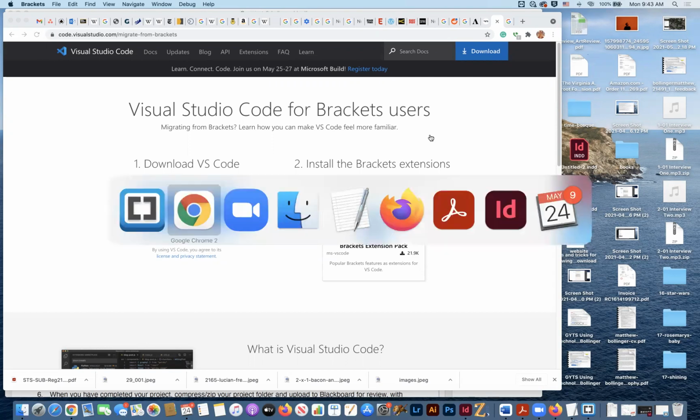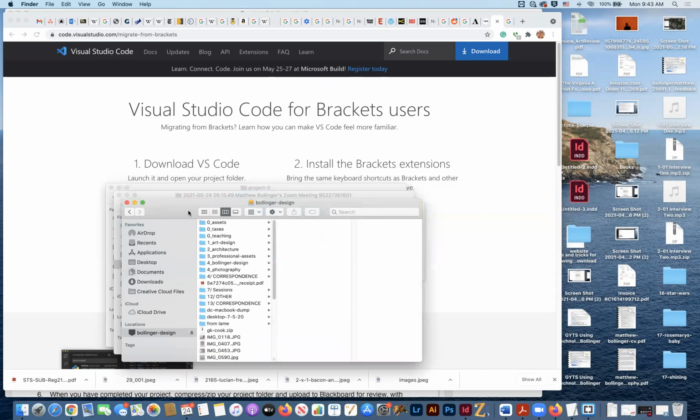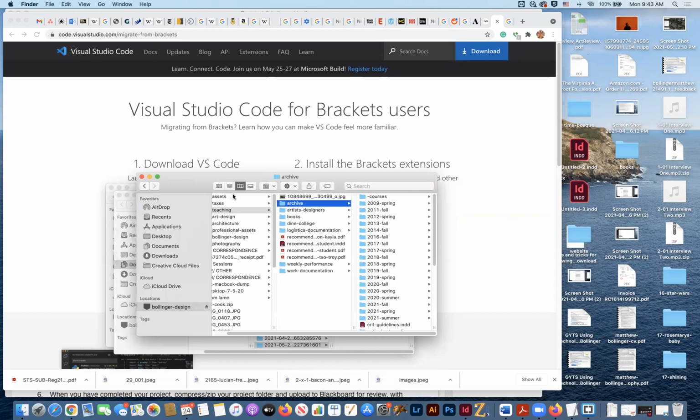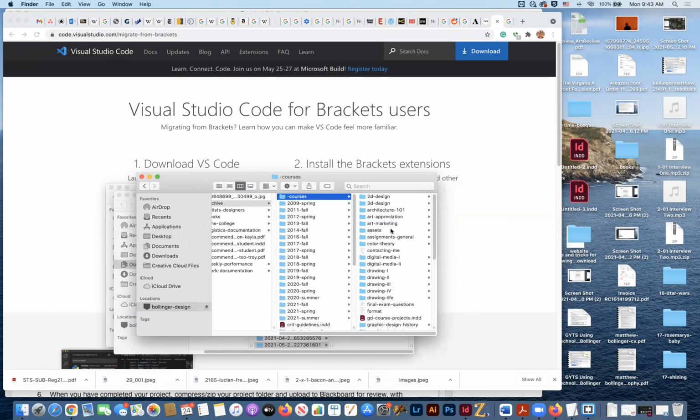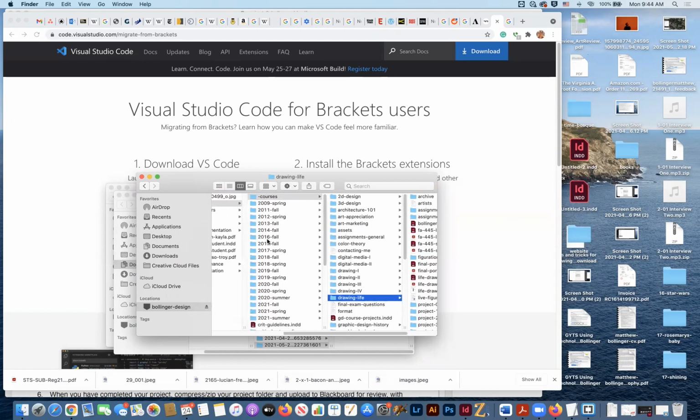So the first place that we're going to start is with the file structure. And I'm not talking about HTML file structure. I'm just talking about you probably have a USB or you have a hard drive where you're keeping all your course assets organized. And you can kind of see I'm doing something similar.